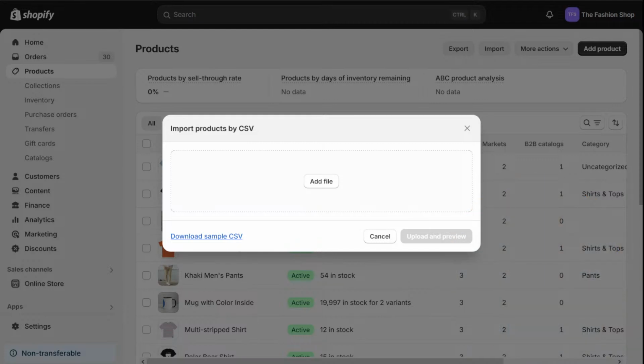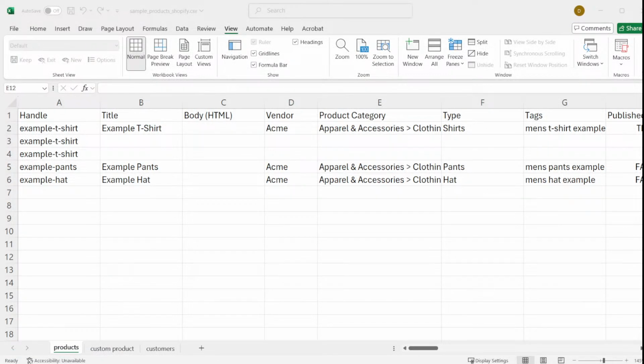So I'm going to jump over to Excel to show you what that looks like. This is that file that we just downloaded from Shopify. You see here that they put some example information to give you an idea of what to do. Basically, the way Shopify handles this is you're going to have a series of columns, and each column has a label. This is the handle, which is another way of saying the URL for the particular product. This is the title of the product. This is the body, the HTML, the description, the vendor information.